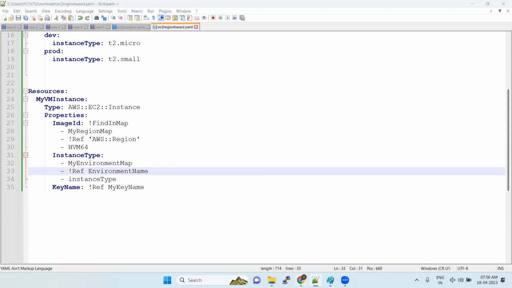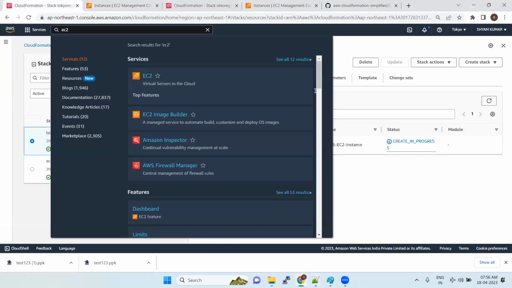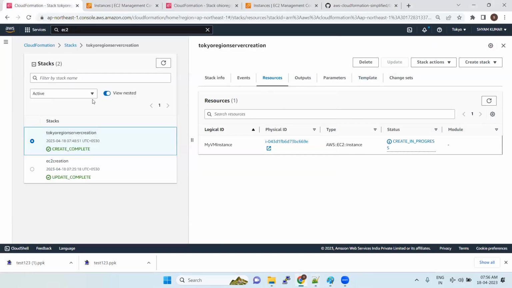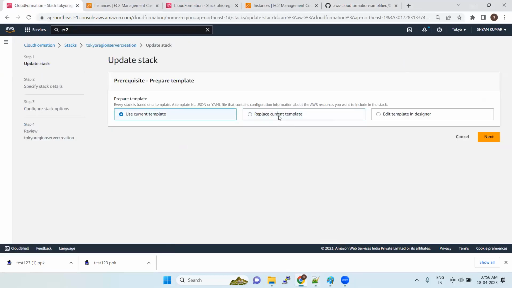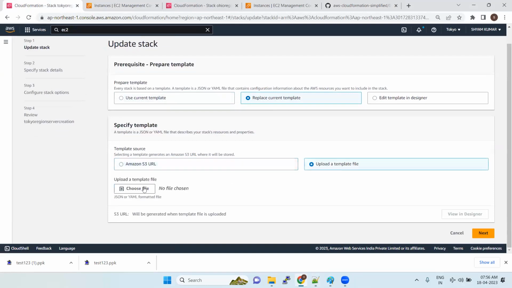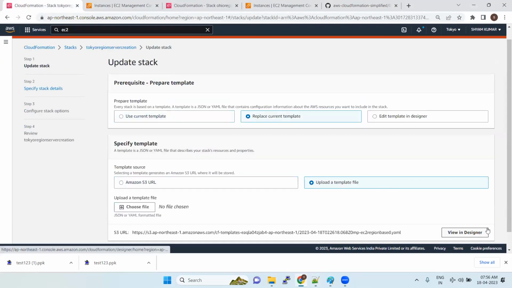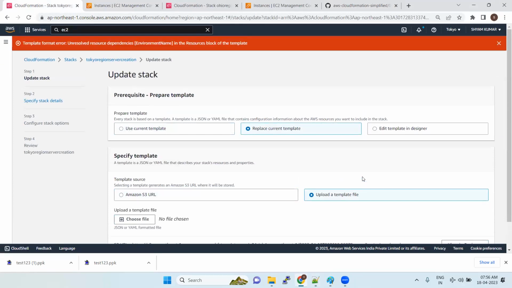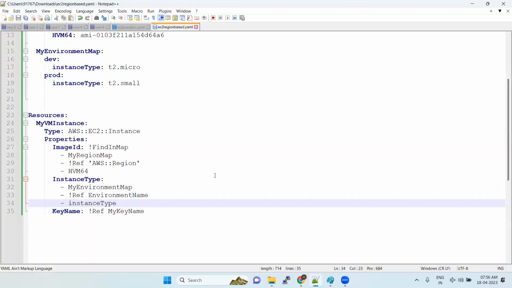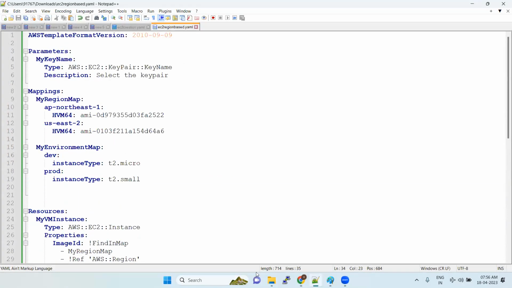Okay, same template, we can come here. Just go to the CloudFormation template. Refresh. Click on update. Replace current template. Upload it. Choose file. Something, a dependency is missing.